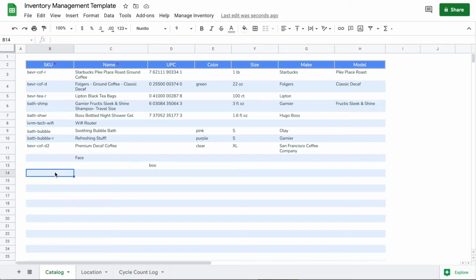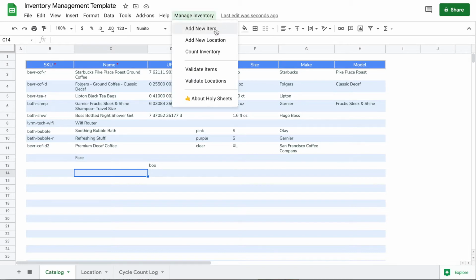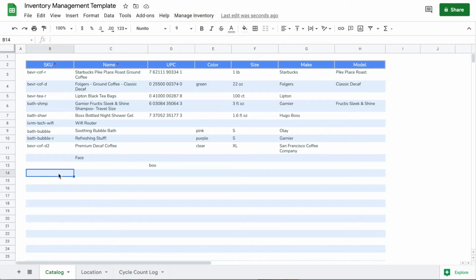One of them is to enter the data directly into the sheet cells. Another one is via the custom menu action of add an item. So entering data directly into sheets is fairly straightforward, but it does have some quirks. So let's run through some examples.